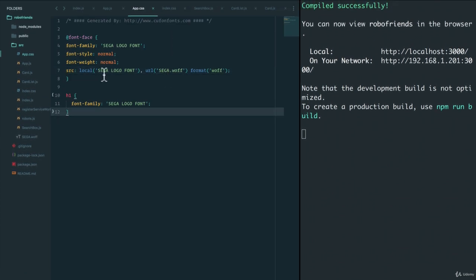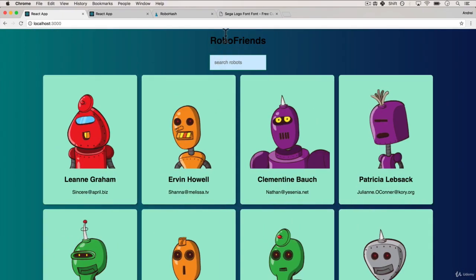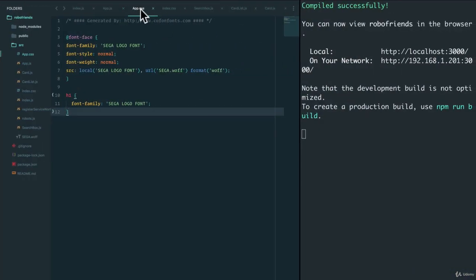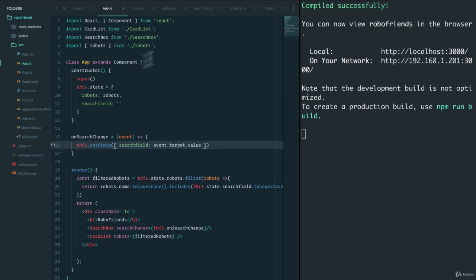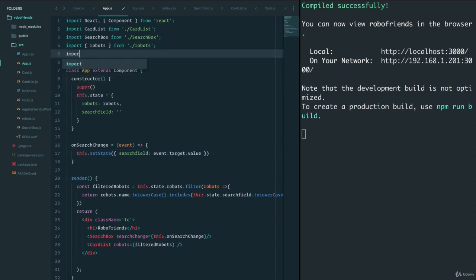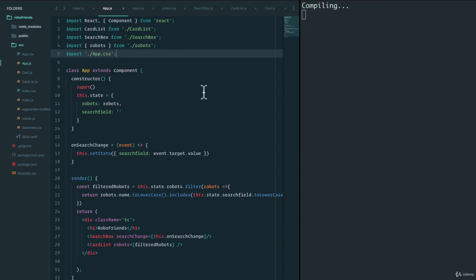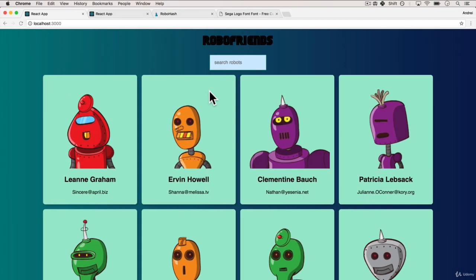All right, and one thing you might notice is that, well, nothing will change because in order for this CSS file to work, we have to import it. So always remember, import app.css, save it, compiling. All right, I don't know if you can see it, but it's there.